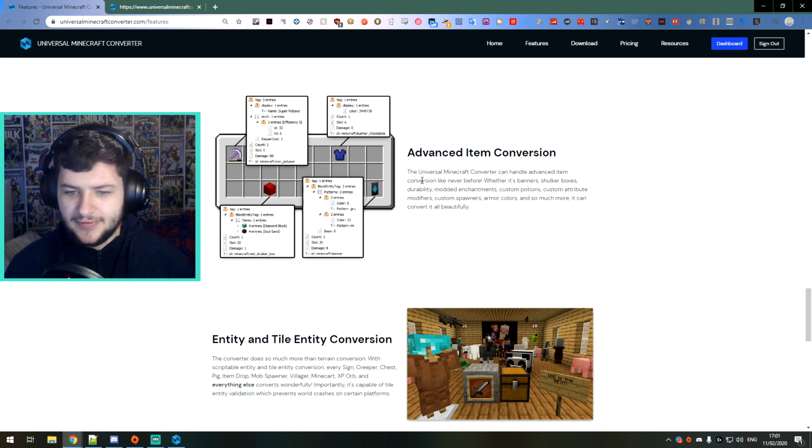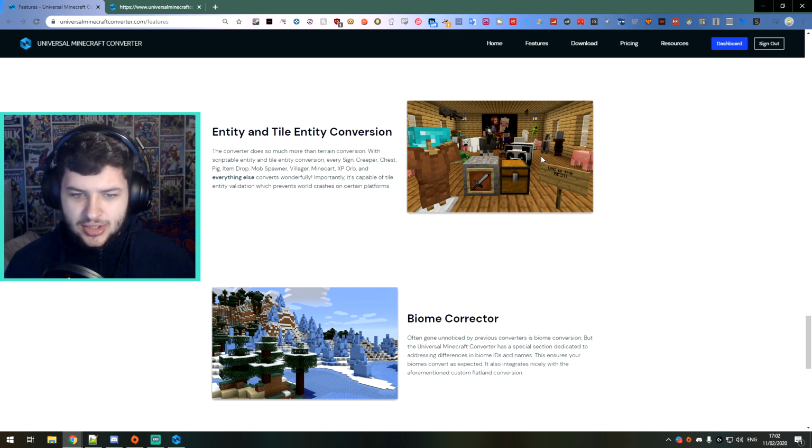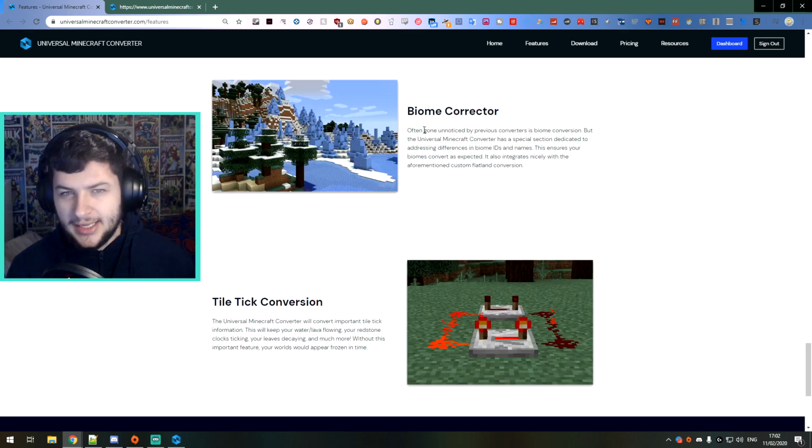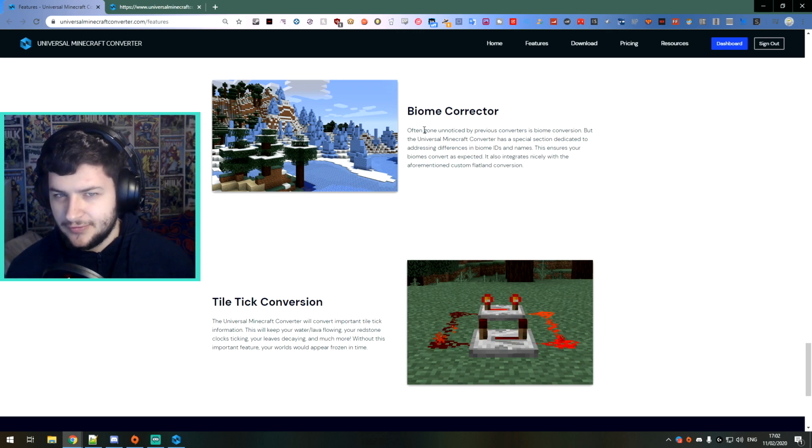So basically it handles advanced item conversion in certain items, so banners, shulker boxes, the durability on an item and the enchantments specifically, custom potions, spawners, the armor colors which have been dyed, and a lot more. Basically it takes all of that data and it will transfer it into the new world, so all of your item data should be kept in one piece. And all of these really important things, such as mobs like creepers and scriptable entities and tiles such as signs, chests, item drops, mob spawners, XP orbs, and everything else which you'd think would be more complex, spawns and converts extremely well. Biome conversion can be a little bit tricky between different versions, okay?